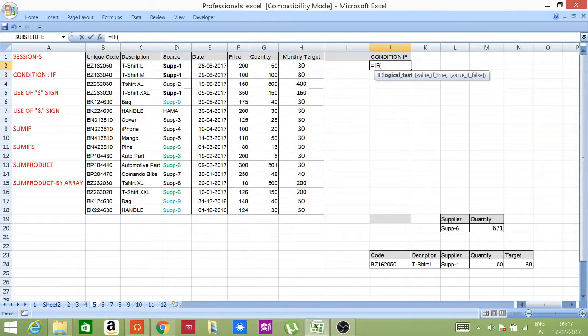IF, logical test. My logical test means my quantity, which I am going to compare with the monthly target. If my quantity is greater than my monthly target. Now you can say equal to also, it can be the condition. Here I have met my condition.